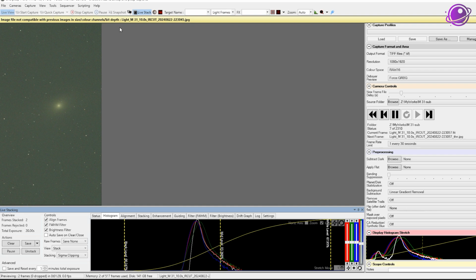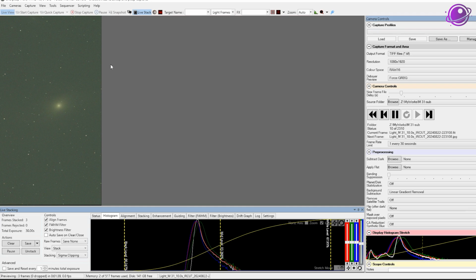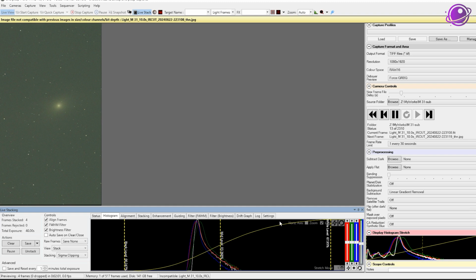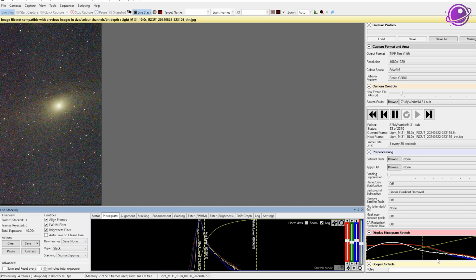for every frame number 2 and 3, we're getting this error. This says image file not compatible because it's a JPEG file. So Sharpcap is not going to stack JPEG files. So you're going to keep getting this error if you use this method, which is totally fine because this is working. And if your Seestar is in a good network location and you can download these files pretty quickly, then it's totally fine. And you can play with the histogram here to make things look a little bit better.